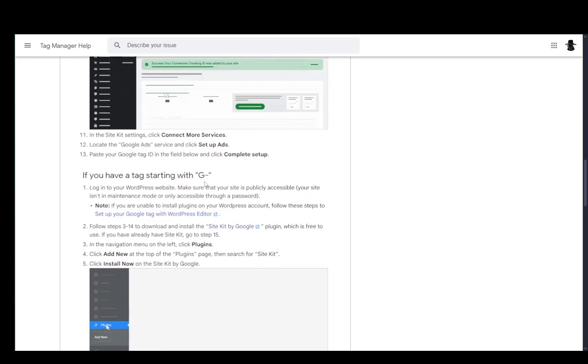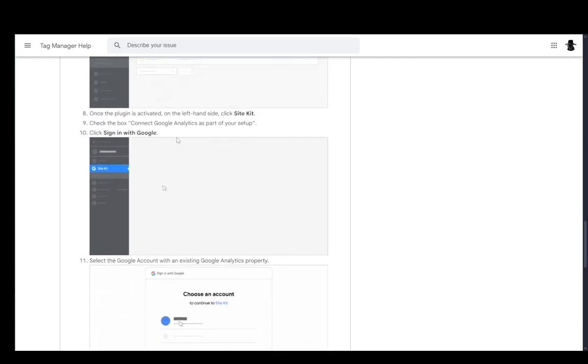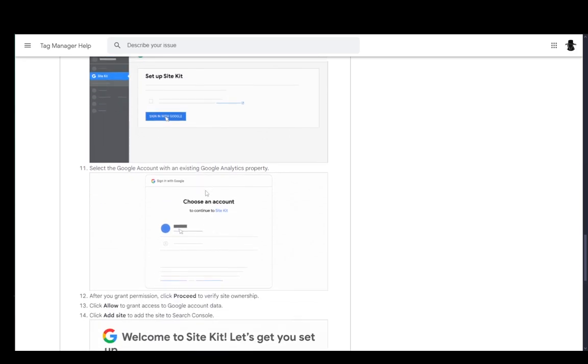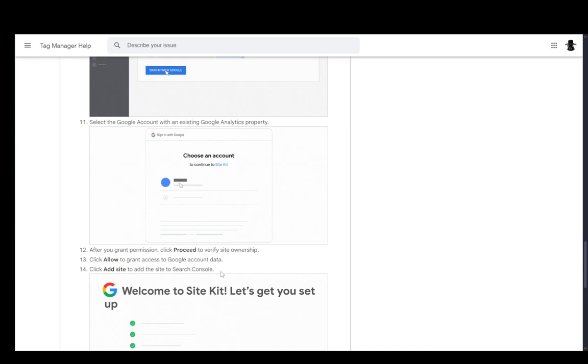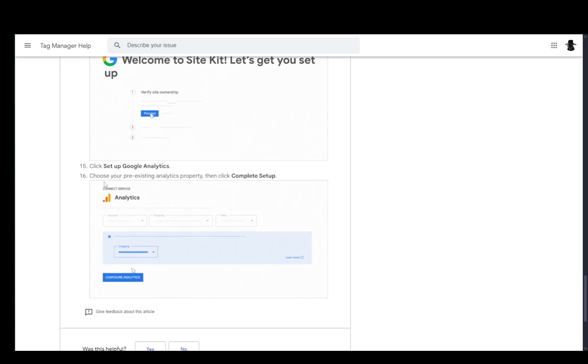However, if your tag starts with a G, what you're going to need to do again is install Site Kit and activate it, then sign in with Google, and select the Google account with an existing Google Analytics property. So you need to set that up as well if you have it. After you grant it permission, you just need to proceed to verify site ownership, click allow to grant access, and add the site to the Search Console.